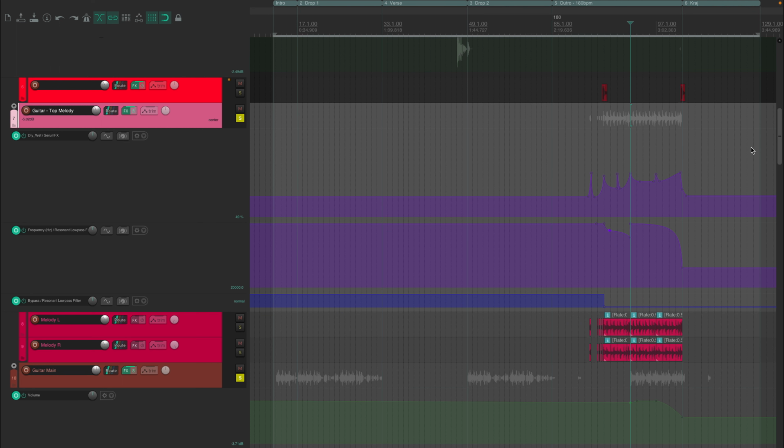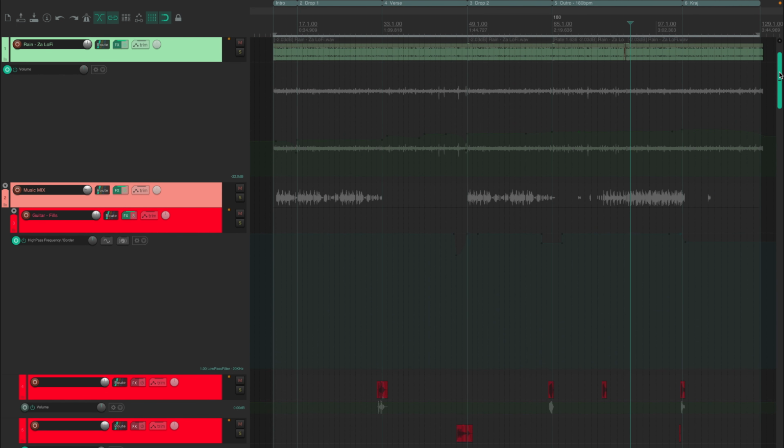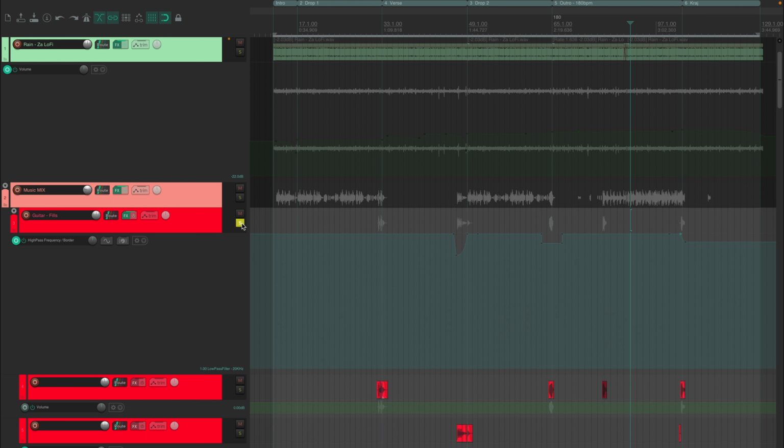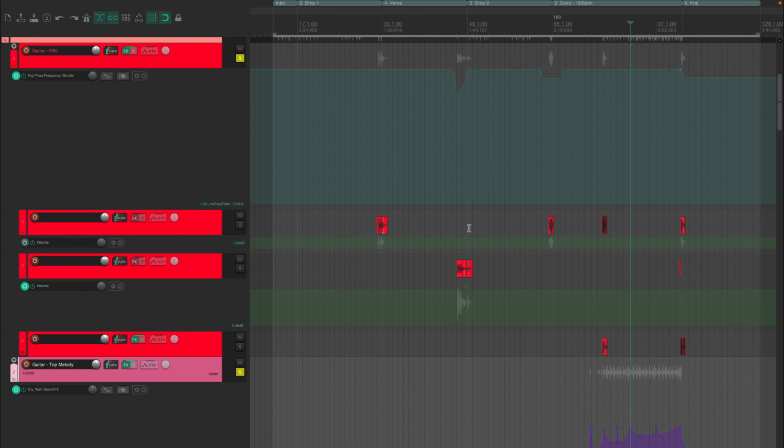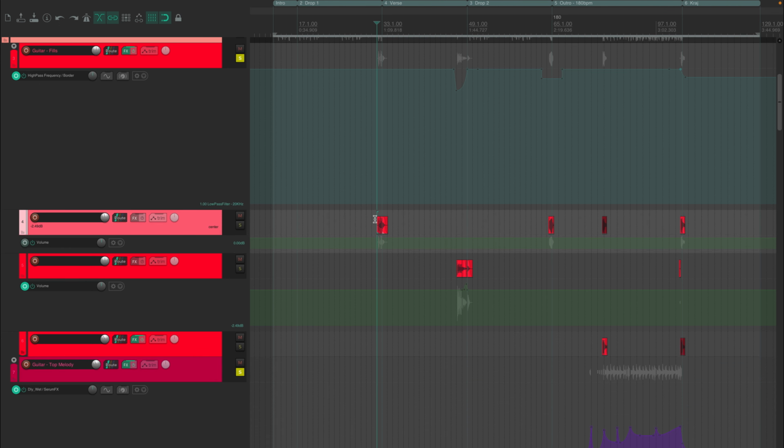So I don't think we have any more guitars, or do we? Yeah, we do. We have some guitar fills as well. So these are some fills that happen at certain times in the song, like this.